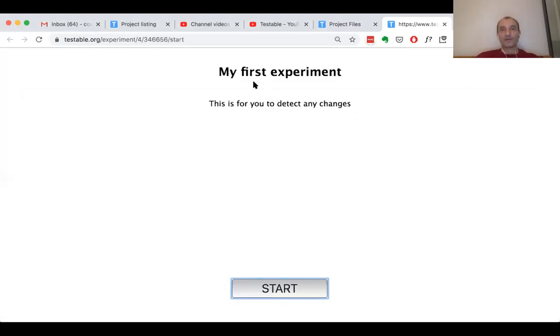Okay, instruction screen, my first experiment. This is for you to detect any changes. The instructions don't reflect actually what we have in the experiment, but that's just for illustration purposes. And then we have the button start, right?